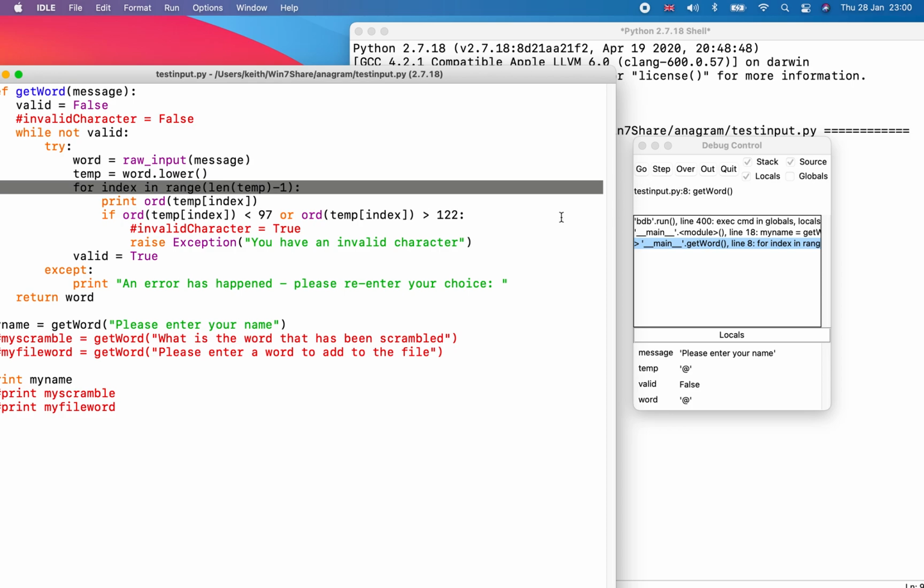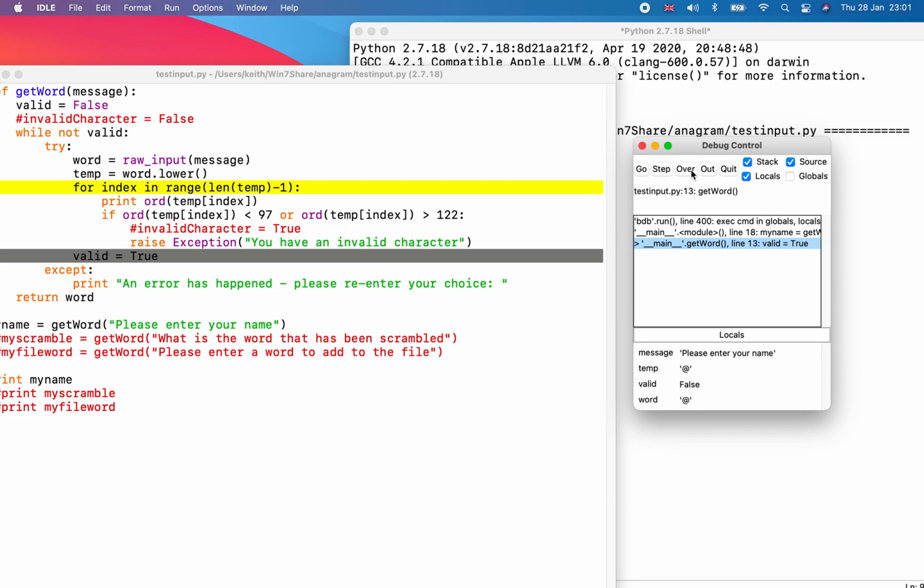If I single step it, it will go into all the code for range. So it'll open up another file and take me through range and all sorts of things like that, which I don't want. So I want to jump over this line. So I'm going to click on over so I can get to the next line. And here's the next line it ran. It said valid equals true. So it didn't run any of these lines.